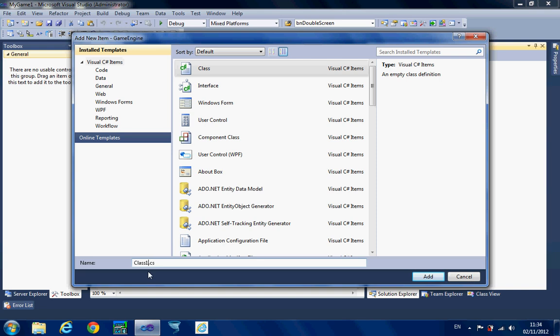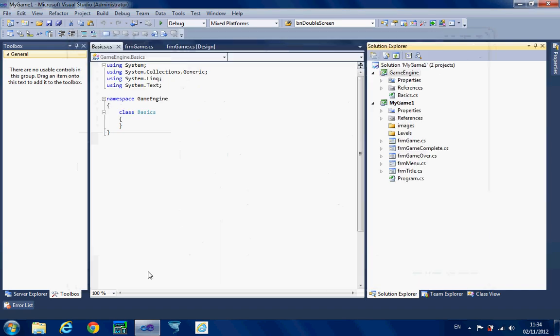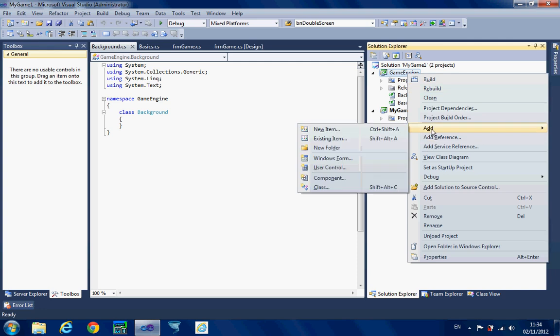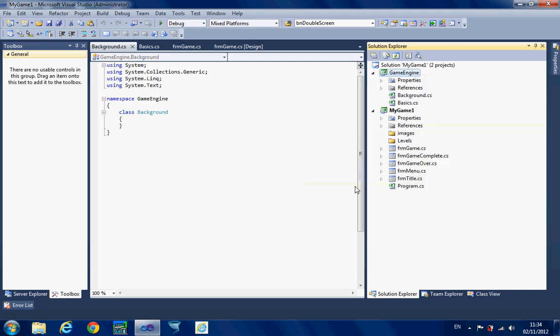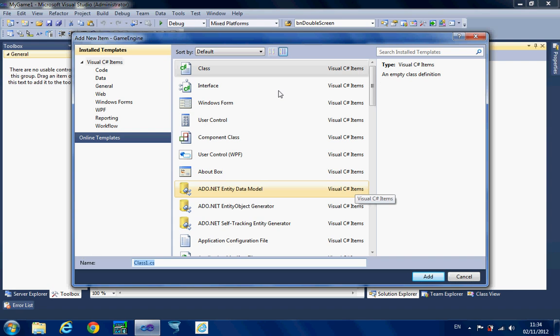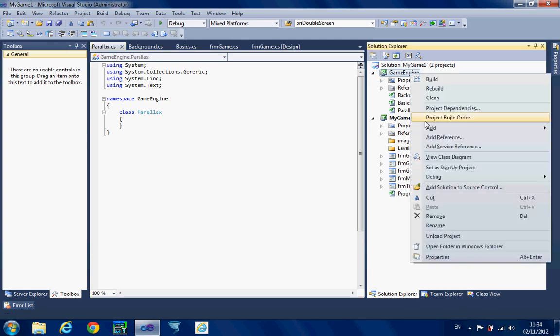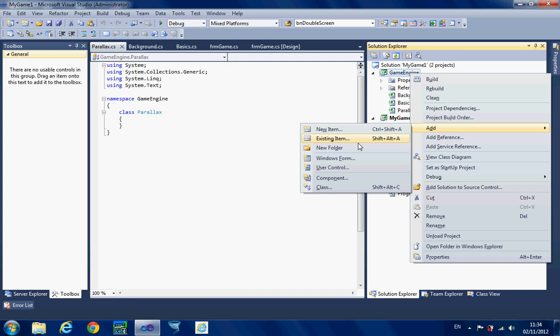Now the elements that make up our game engine are, first of all, the background. We're going to need a background. The background is actually sandwiched with multiple backgrounds on top of each other to create something called a parallax scroller. So we're going to build something called parallax, spelled P-A-R-A-L-L-A-X. There's our class parallax. We're also then going to add a camera object.